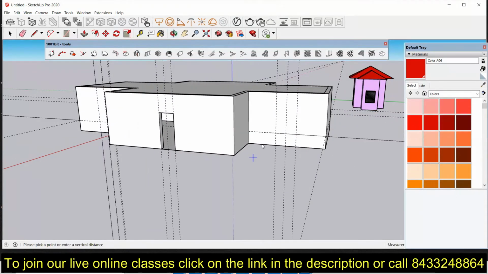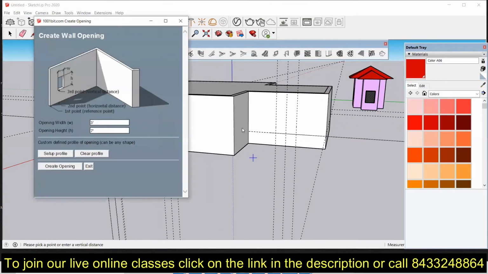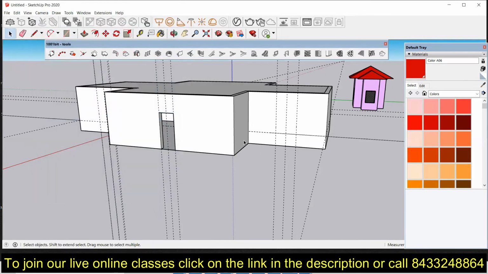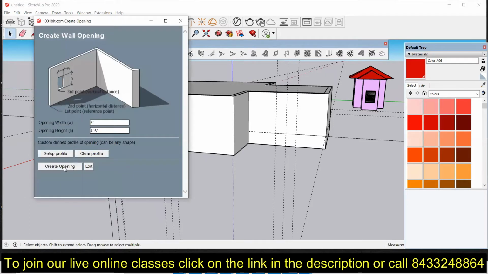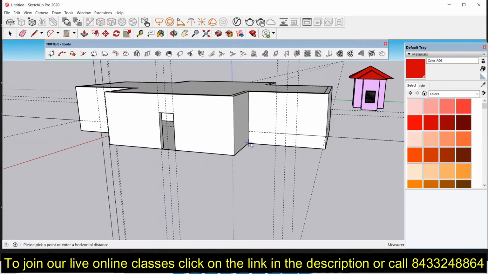Suppose if you want to do the same for the window, then you will have to set the height only. So let's make the height 4 feet 6 inches. Okay, and now you can create the opening. So you can simply select a reference point, another reference point, and then a wall opening.